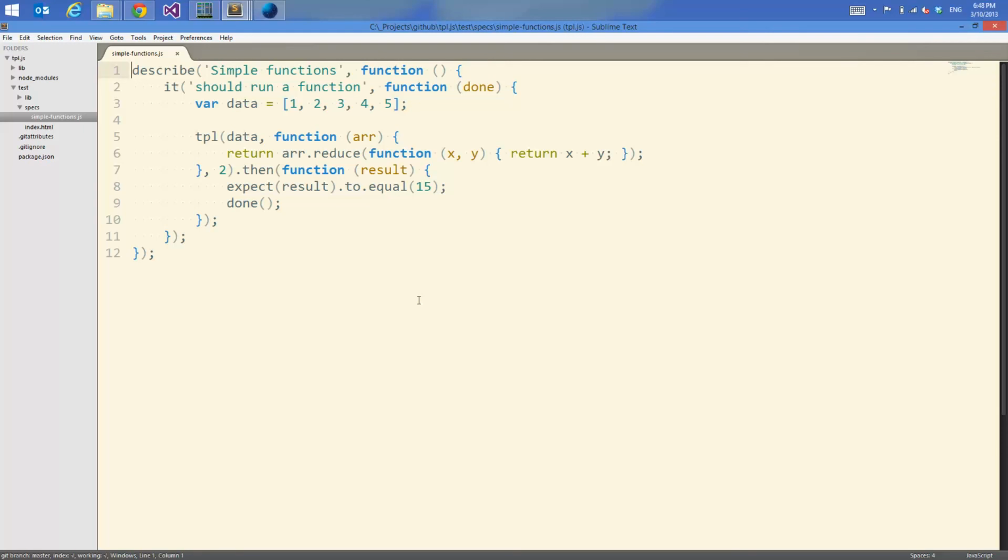So the aggregation of 1, 2, 3, 4, 5 is 15. I execute this across 2 different processes, and the test does work. That one is on GitHub, and I think I'm out of time, so I'm unfortunately not going to be able to show you the code.